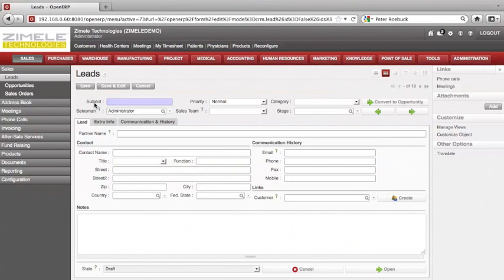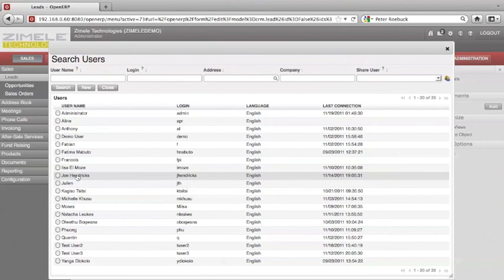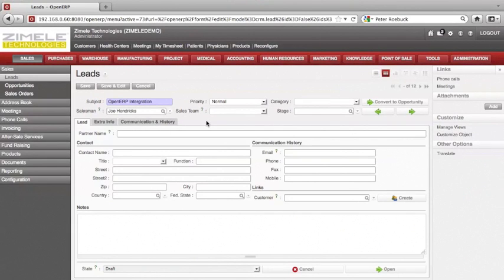Now we can fill in all the fields that have been highlighted and all the other optional fields as well. Let's fill in the subject first. Select the salesman, we shall select our user that we created previously. You can also set the priority, the category, the rest of the fields can be filled in at a later stage.